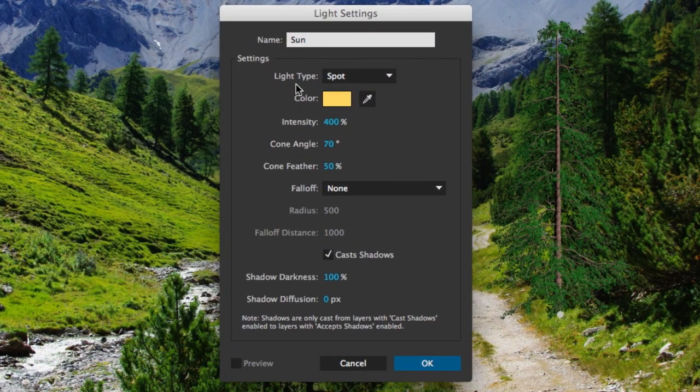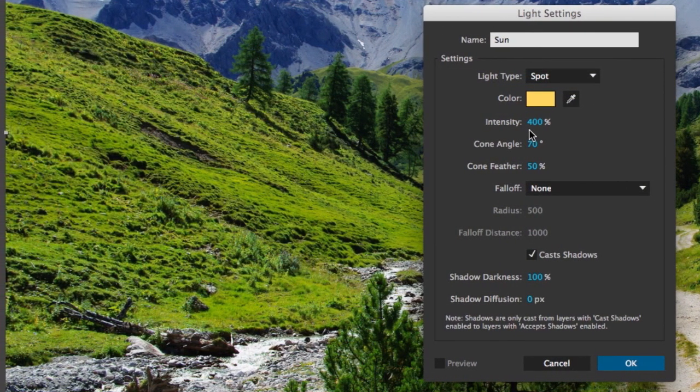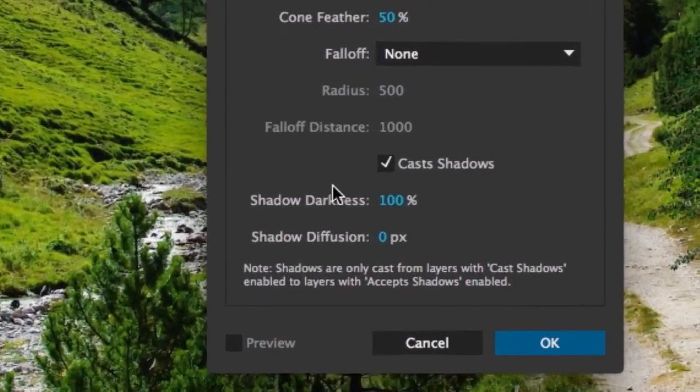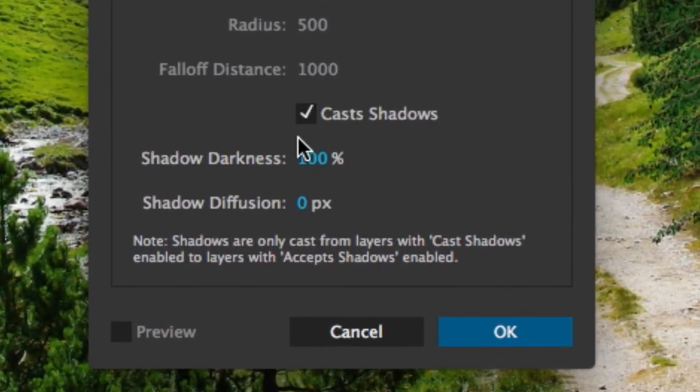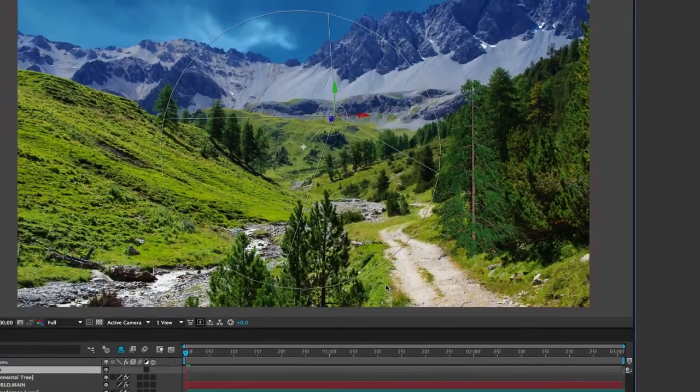It is a spotlight. I've colored it yellow to match with the very yellow foreground here, and I've cranked the intensity up to 400% in order to match the sort of crushed 8-bit color look of our original image. And very importantly here, we've activated Casts Shadows. This information will be needed by the Element3D plugin in order to cast its own shadows.